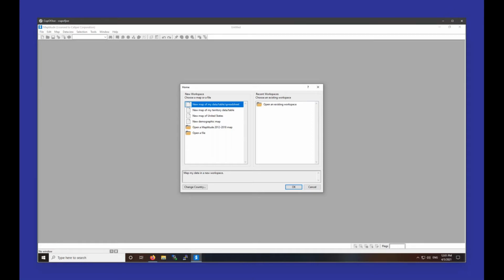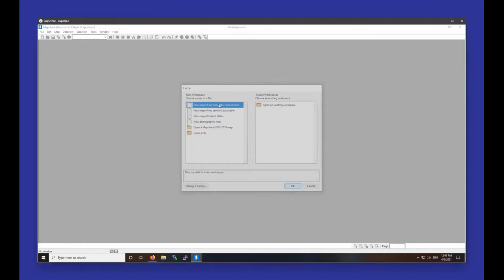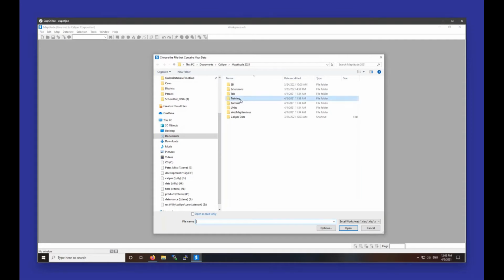Okay, and that covers about everything, so I can go ahead and get started here. To start off with, I'm going to be choosing new map of my data. I'm going to be going to my training folder, and I have an airports Excel sheet, which I'm going to open up and show you before I actually import. So give me 1 second.